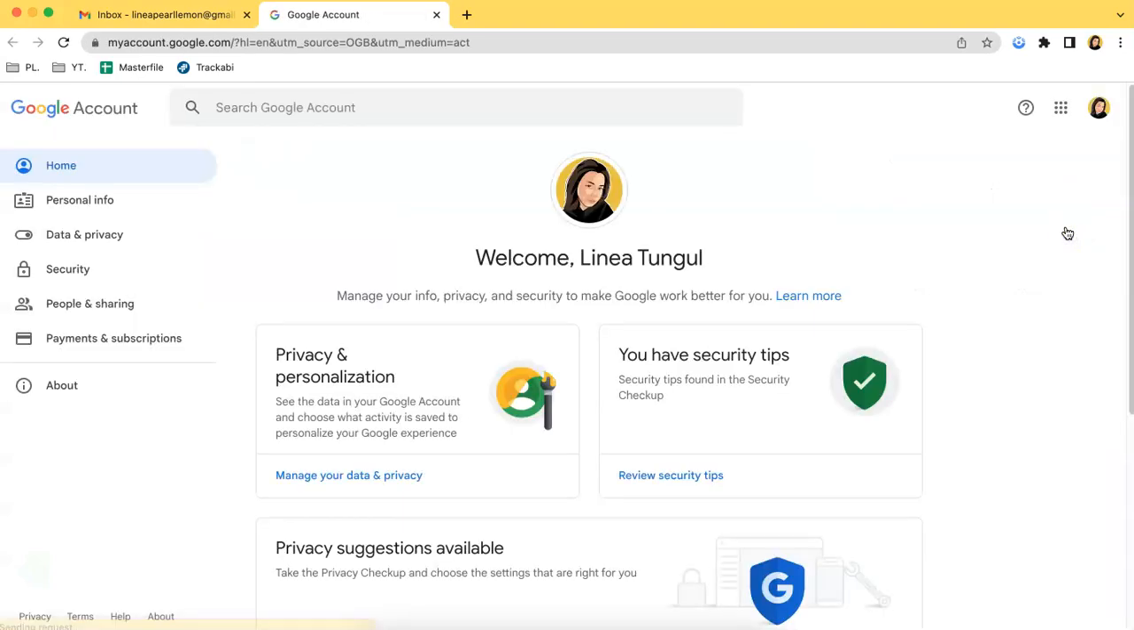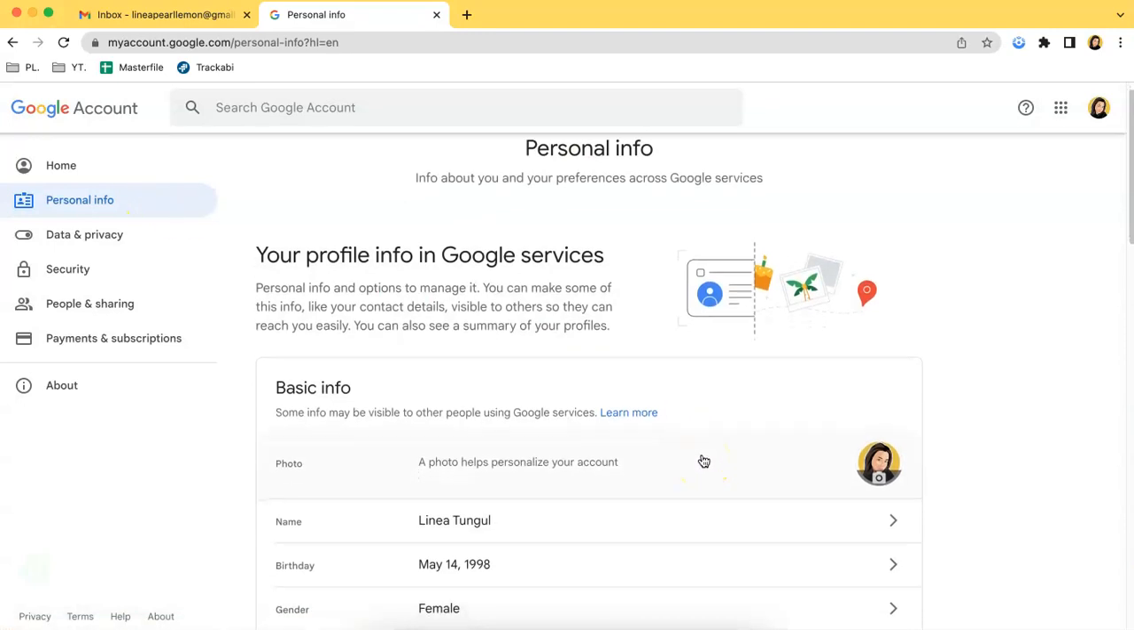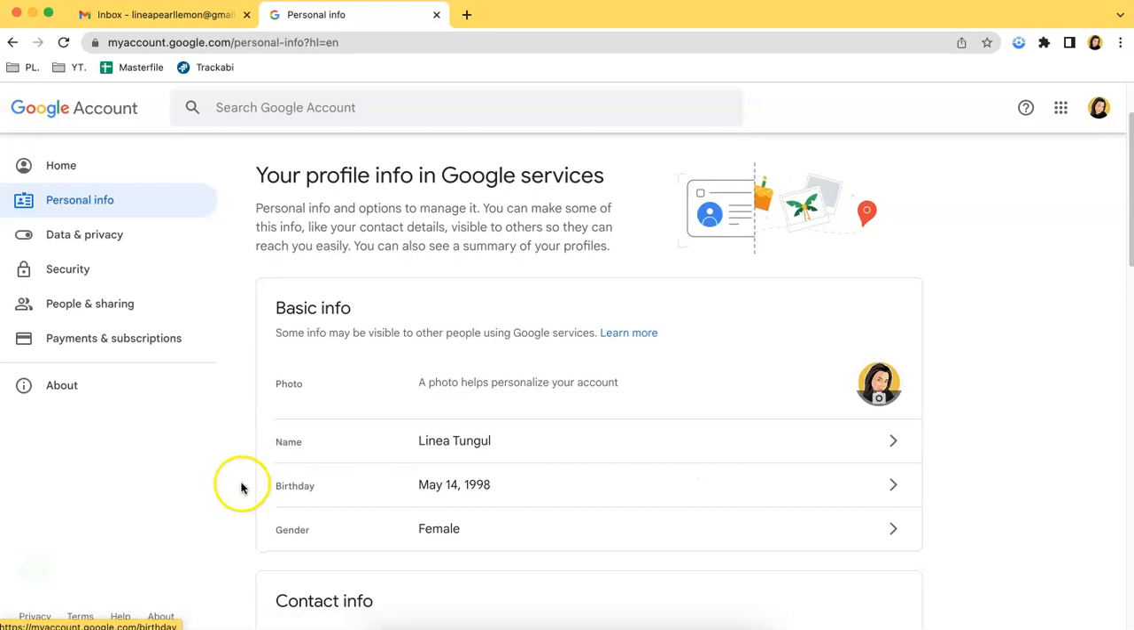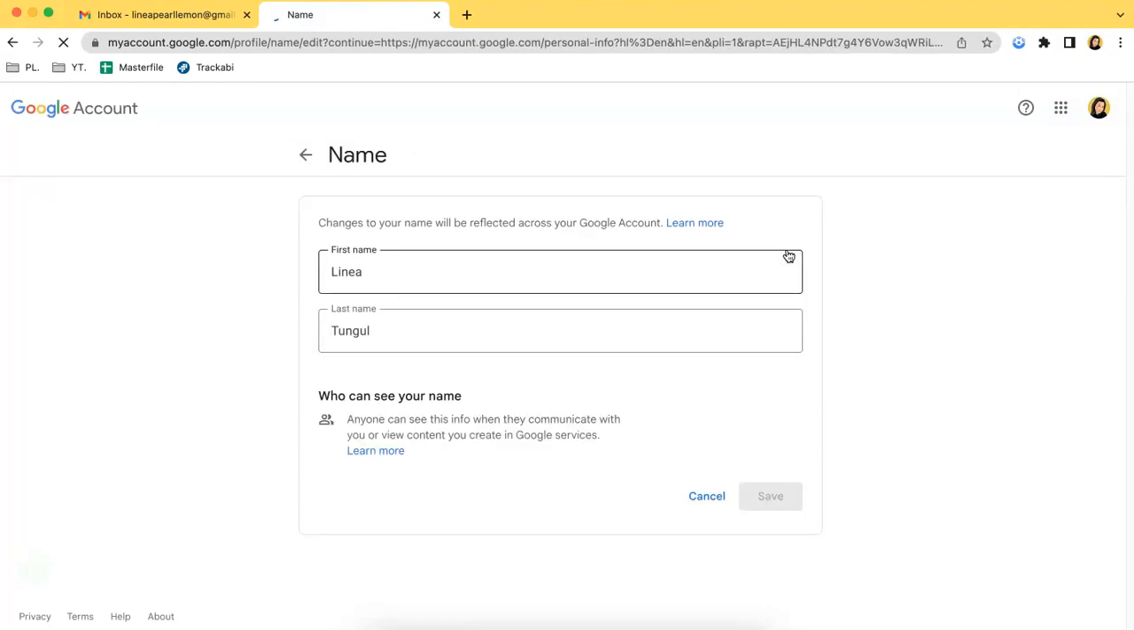So you will be redirected to another web page, and over here you will see a sidebar which has some options that you can choose. But since our agenda is to change your name, what you have to do is to click personal info, and then you will see over here, I'm just gonna scroll a little bit. So over here you can see the name, so you just have to click this one and edit. Click the edit button, the one that resembles a pen.